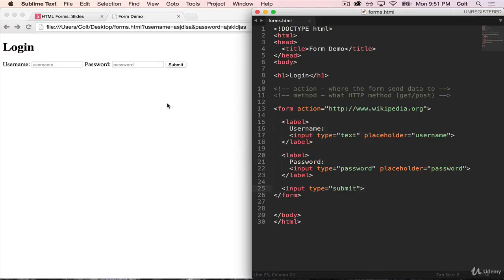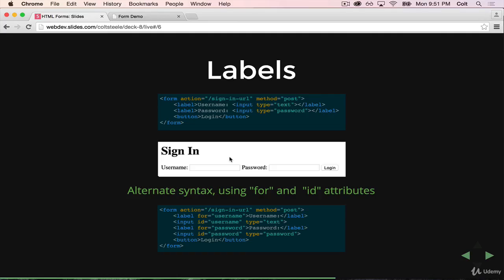So there is an alternate syntax. Rather than having our inputs nested inside of a label, we actually can do them completely separate, and we connect them in a slightly different way. You can see here we have a label, and it has a for attribute set equal to username, and then we have an input with an ID equal to username. So as long as these two match, screen readers and other accessibility software will know that this label that is for username is corresponding to this input with ID username.